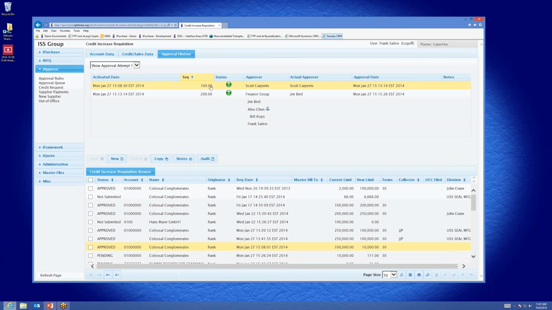Now, when the user submits this form, an email will go out to Scott Carpenter. He will then have to approve this credit increase requisition. Once he approves it, it will move to the finance group. The finance group will have to approve second, and they will get the email after Scott approves it. That is sequential approvals.